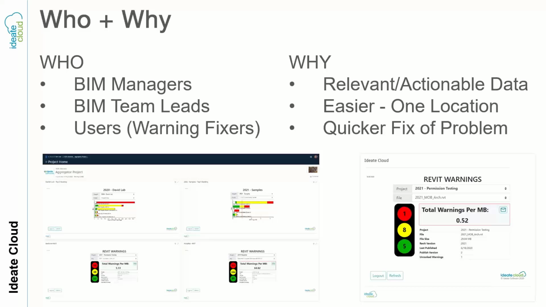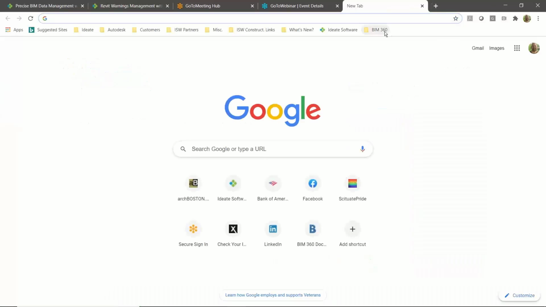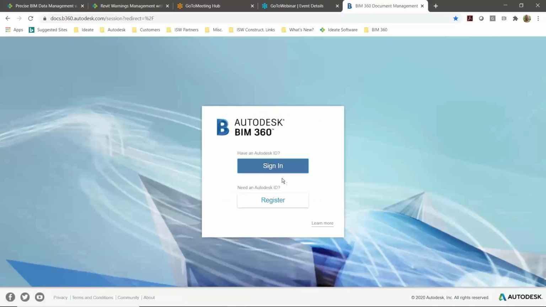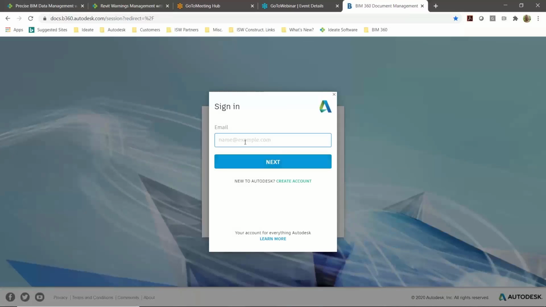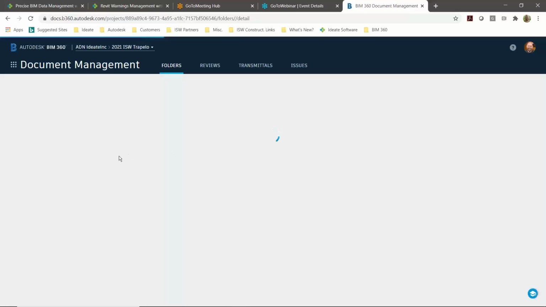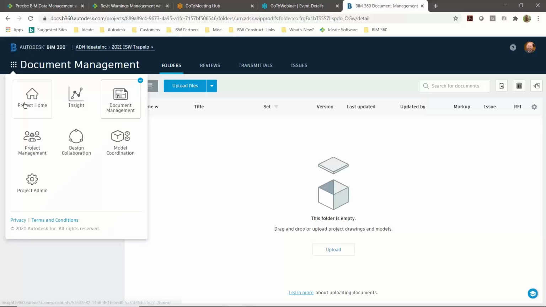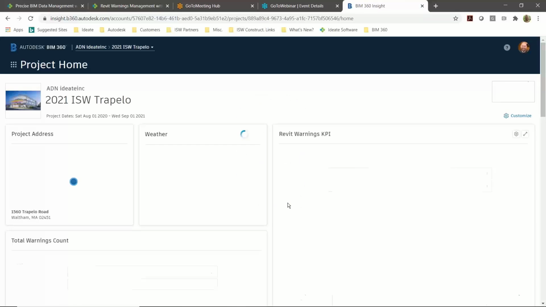So I wanted to show an overview of that real quickly. I'm going to go to my browser here, and I'll just show you how you would go about doing that. You would come over here and log in. I logged out specifically just to show you the process here. I'm going to say log in, and now at Ideate Software. So I'm now logging into our BIM 360 environment with our projects, and I have a number of projects up here. I'm going to go to my project home, and in my project home, I have set up some cards that allow me to review warning information.